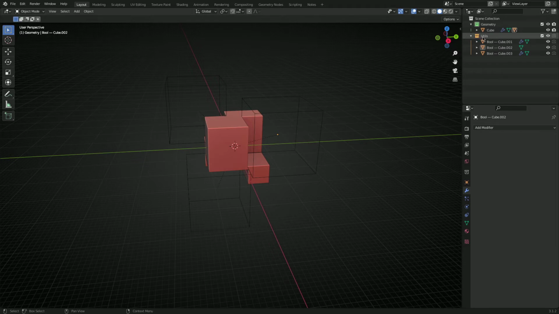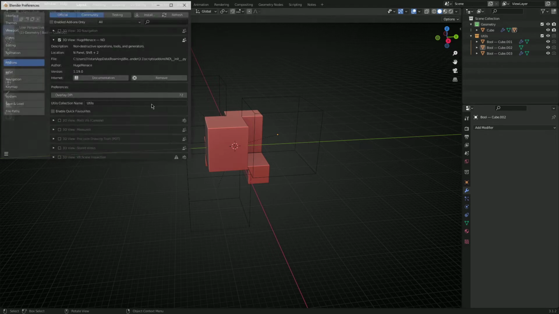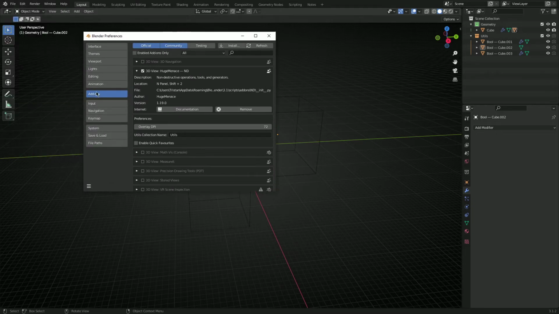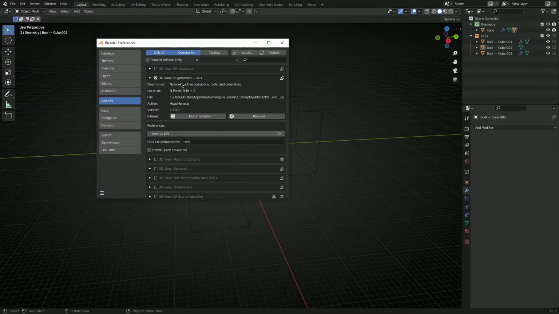Now, if you're not entirely keen on the name Utils for this collection and you want to name it something else, you can go down to the add-on section in your preferences, find Huge Menace ND, and in the preferences here, there is a Utils collection name. So you can change this to whatever you want.